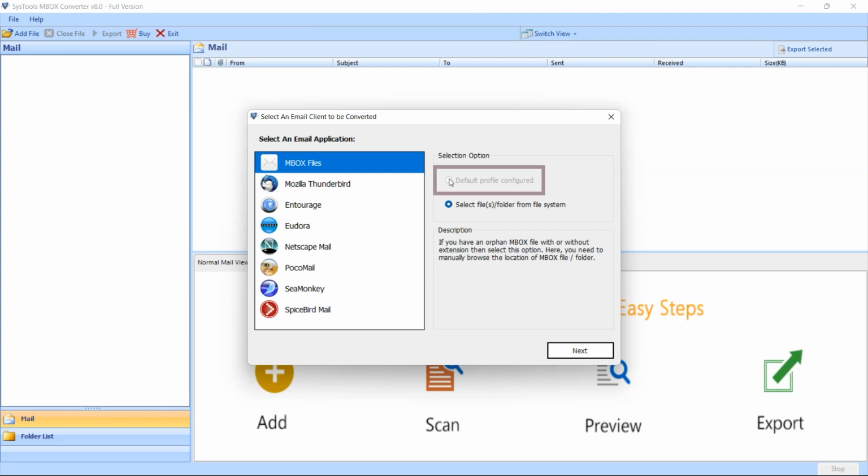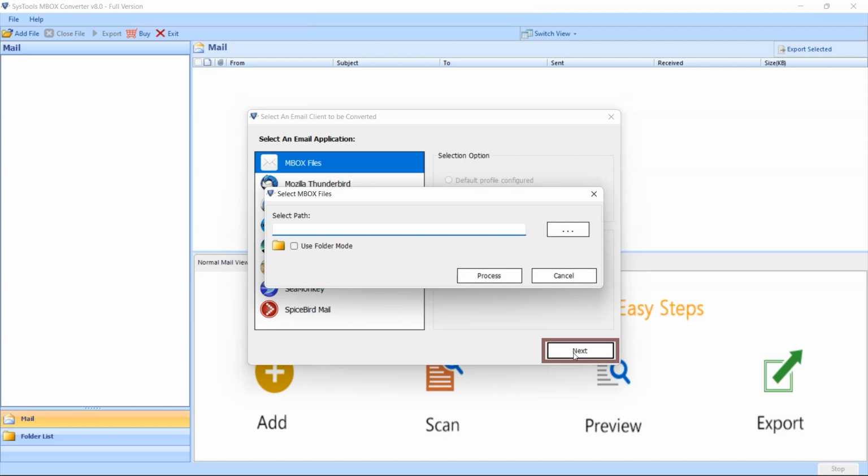After selecting Default Profile Configured option, the application will automatically fetch data from its default location. After choosing Select Files Folder from File System option, users fetch MBOX files from any desired location. Select any one option and click on the Next button.